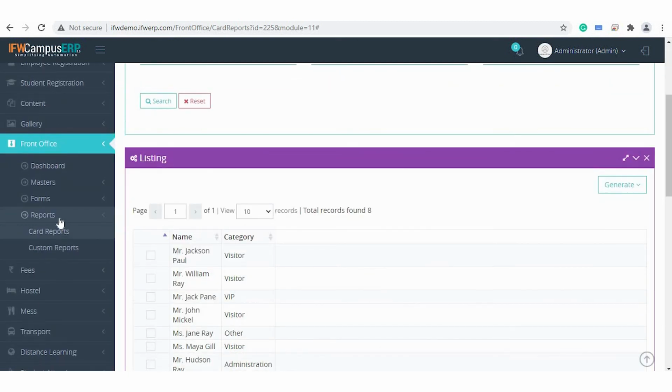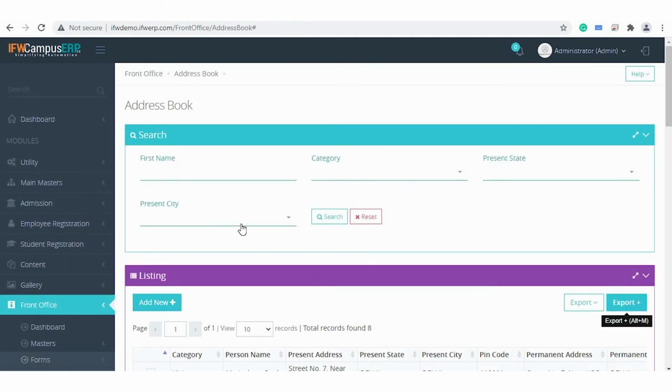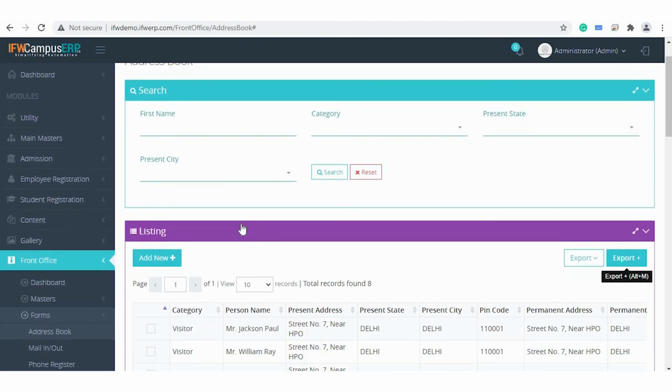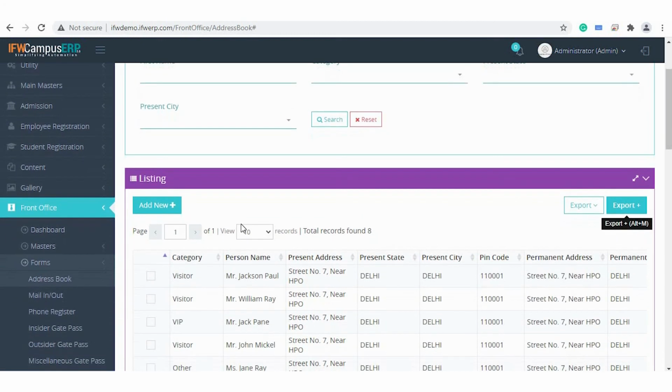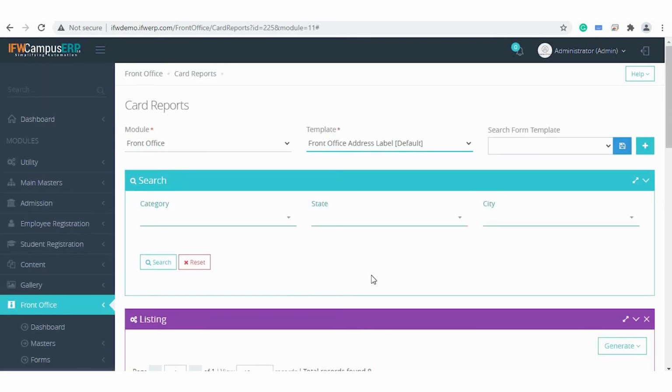Now we come to the reporting part. We have two reports here, card reports and custom reports. Card reports are used to print the address labels. Like we have a form, address book. Here we keep all the records of the addresses of the related persons. So using the card reports, we can print these address labels, which can be used for many purposes.